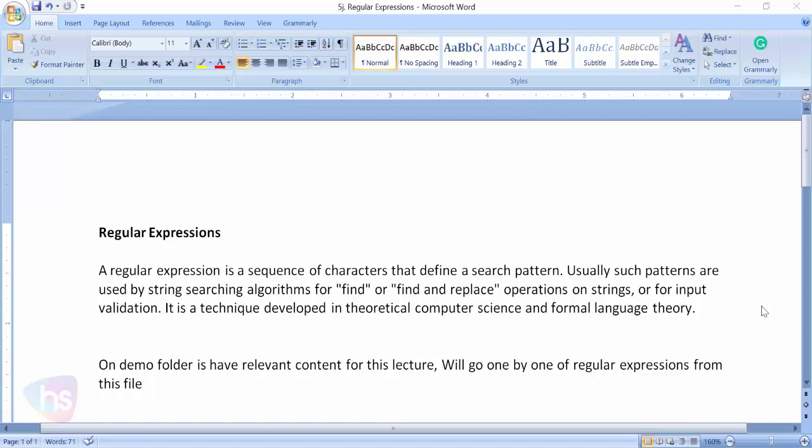What is a regular expression? A regular expression is a sequence of characters that define a search pattern. Usually, such patterns are used by string searching algorithms for find or find and replace, and for operations on a string such as input validation. It is a technique developed in theoretical computer science and formal language theory.